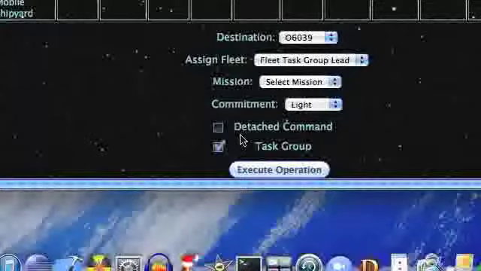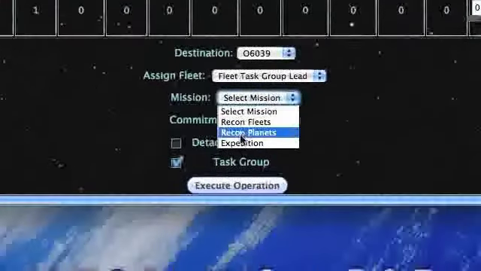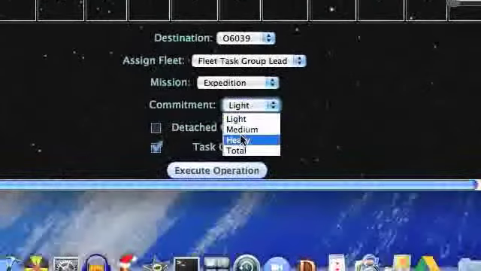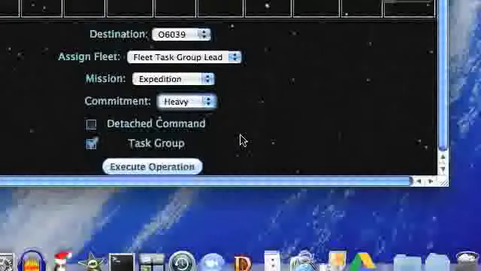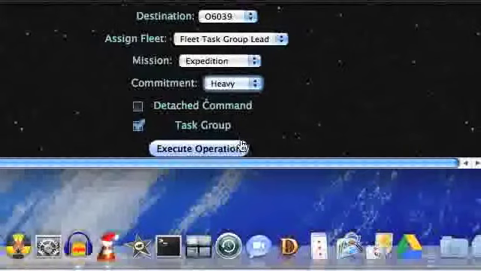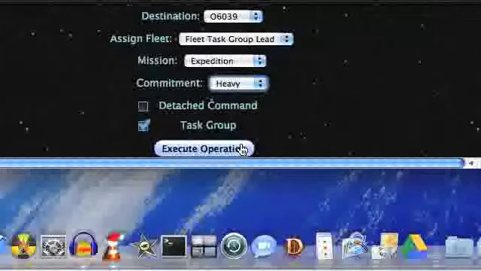The lead fleet in any task group is the one that sets the arrival time and the mission type and the commitment level. All other fleets are attached to the lead fleet. This is the main fleet that establishes the task group, and all others will be followers. To execute the task group, just hit the execute operation command button, just like any other mission assignment.